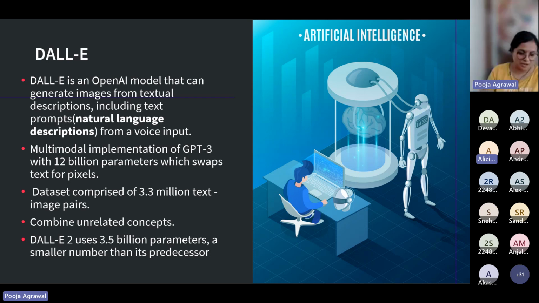Like, I'll showcase an image of a dog on the moon, under the sun, in a very artistic manner. So I will try to use this prompt as well today, to showcase things which are unrelated. We could combine them with the help of this DALL-E today.